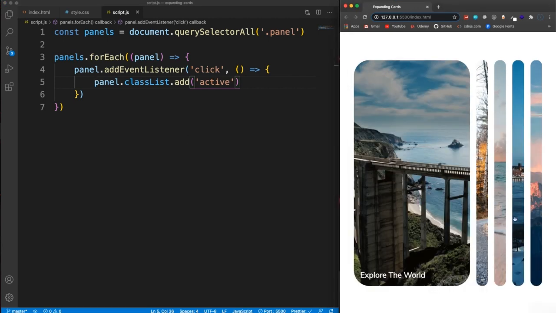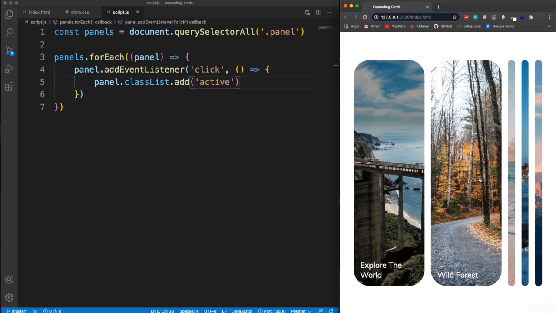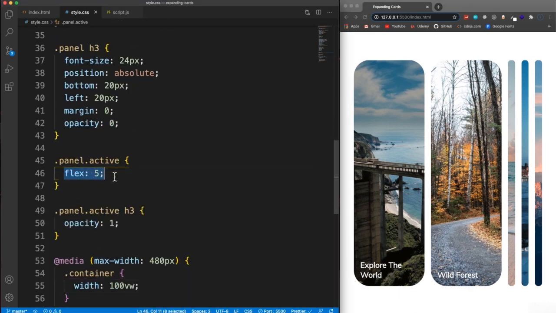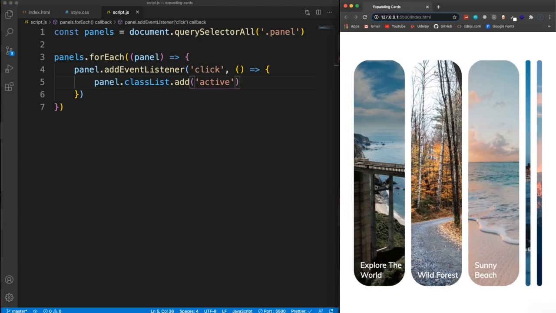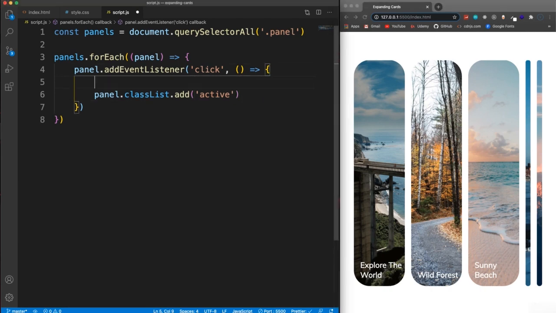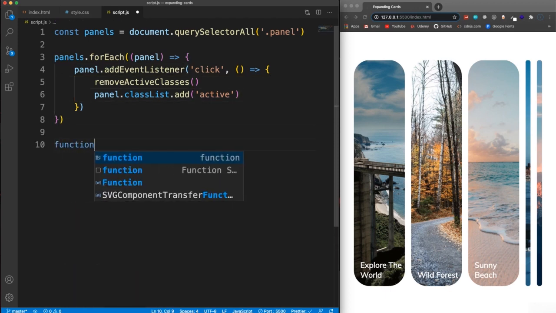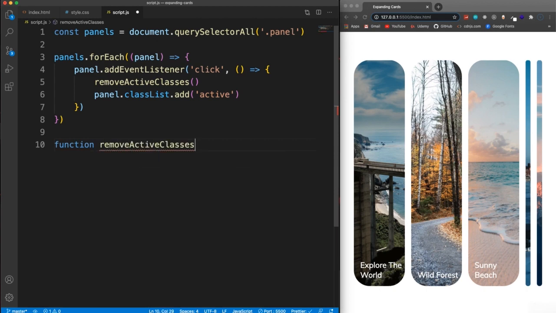So now, let me just close this. If I click on this one, it gets added the class of active, which then changes it to flex 5. If I click on this one, same thing, but you can see that active is still on these other ones. So it's expanding them, but it's not retracting the other ones. So what we'll do is before we put a class of active, let's remove the class of active on all of the other ones. So I'm going to have a function here called remove active classes, and we'll create that down here as a function remove active classes.